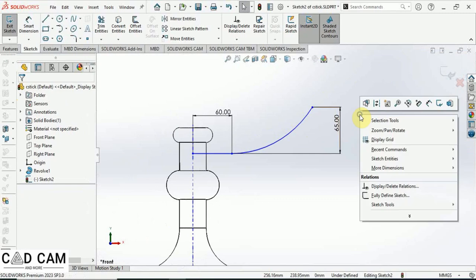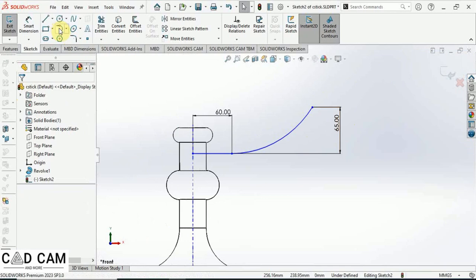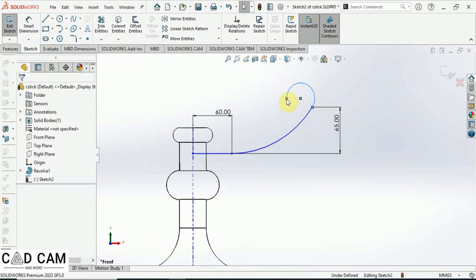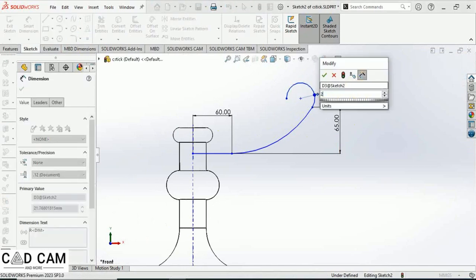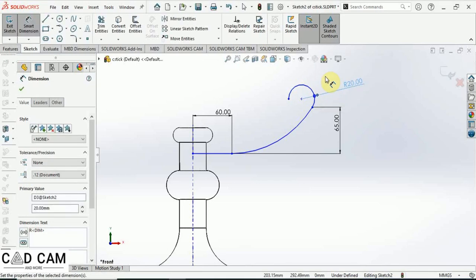Now right click in the graphic area again. Under recent commands, select tangent arc. Alternatively, you can use tangent arc from the sketch toolbar. Draw an arc with the radius of approximately 20 millimeters, and by using smart dimension tool, set its exact radius value.